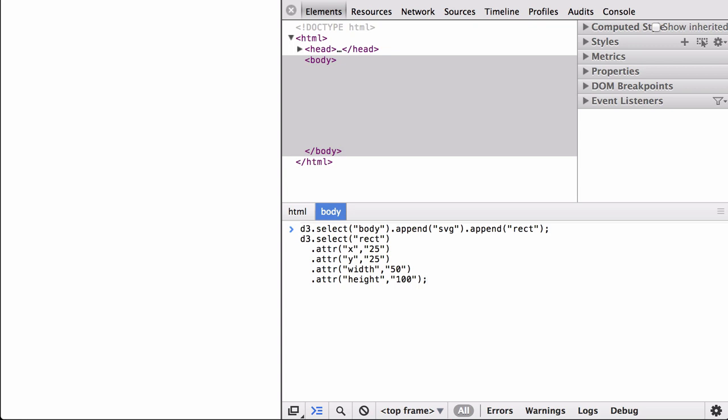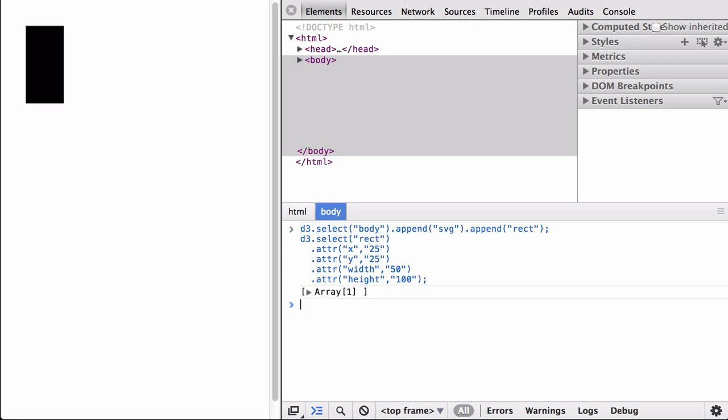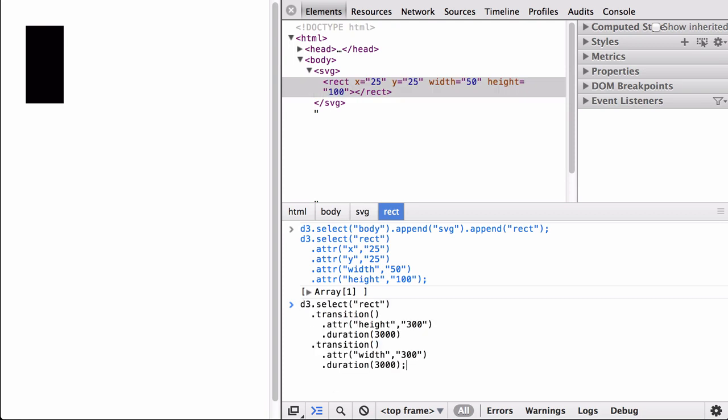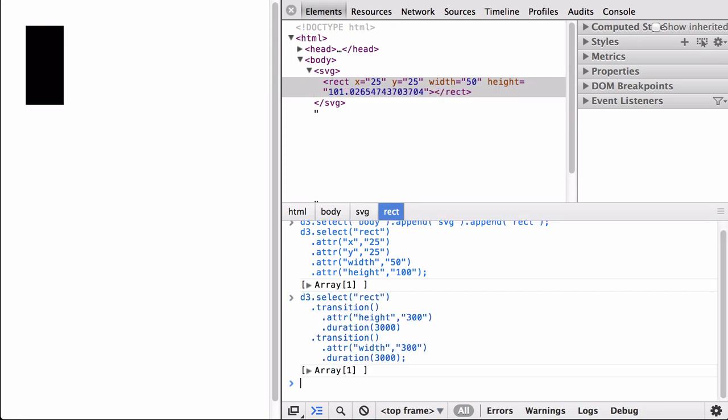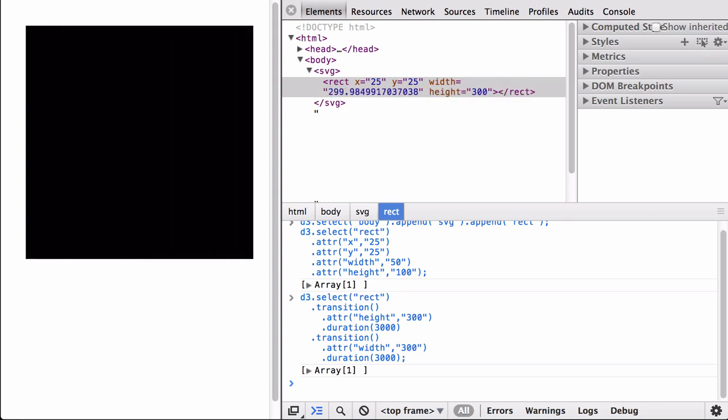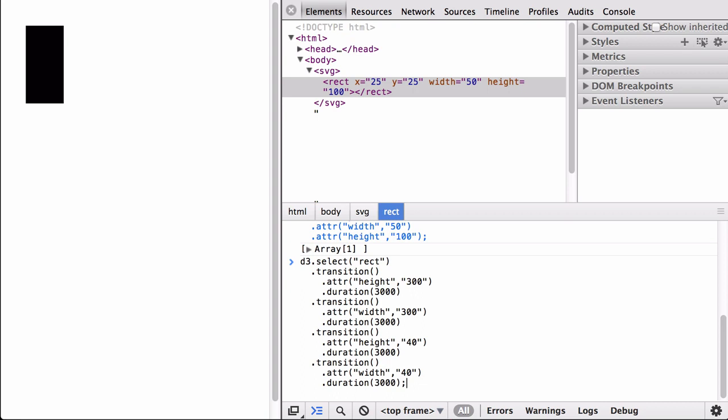For the first example, we create the SVG rectangle. Next, we run the simple transition. We see the rectangle height increase first over the span of 3 seconds. Then we see the width increase over the span of 3 seconds once the rectangle height has stopped increasing. Next, let's run the more complicated example that has 4 different transitions.